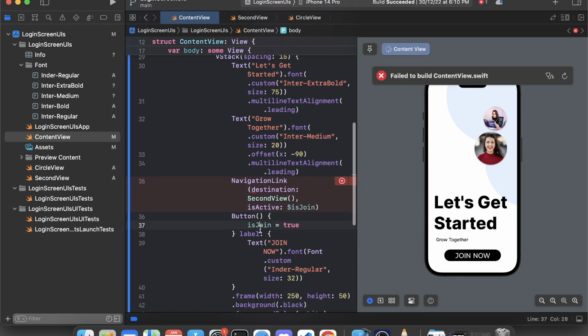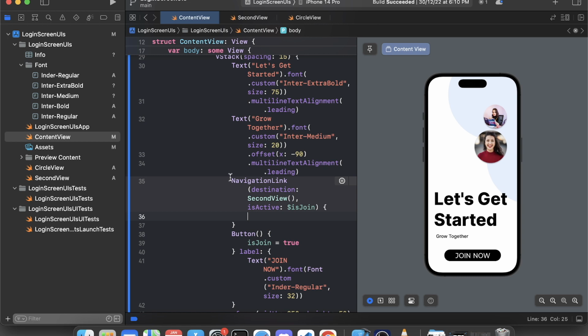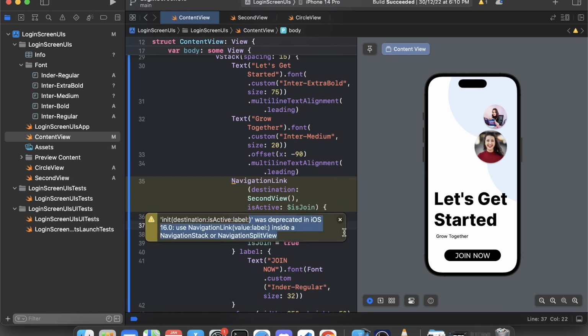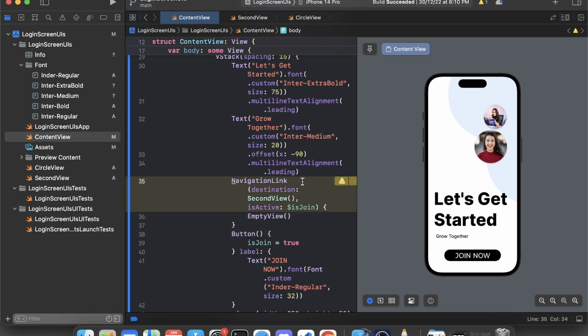Is active, as I explained just now, is isJoin. When we click the button, isJoin will be true, and if isJoin is true, isActive will also trigger as true, and if this is true, it will change the page. Now we want to add some code for how the navigation link will look. In this case, we don't want to give it any styling, so we will just make it an empty view, so it doesn't show in our page. For now it's showing that it was deprecated. You can find a new way of doing that, but this is how I like to do this.